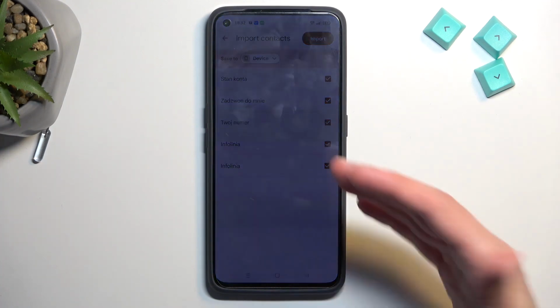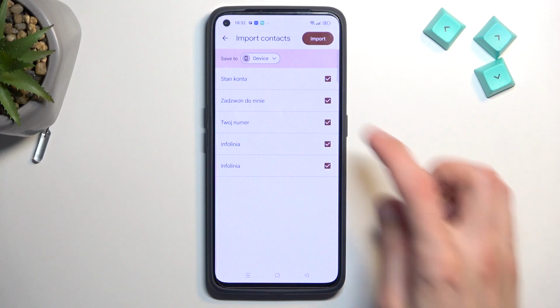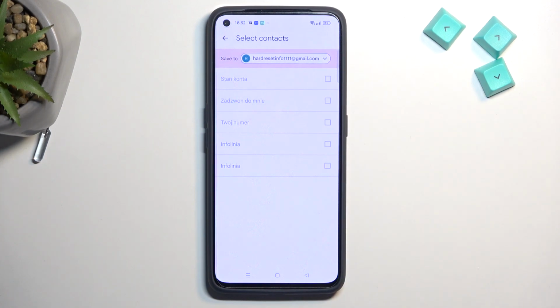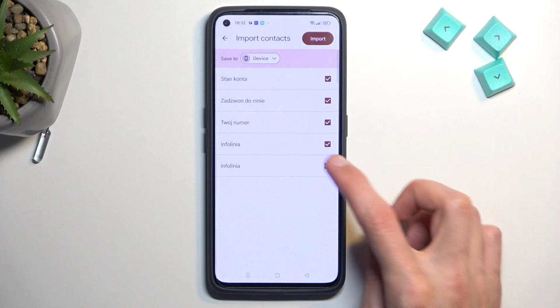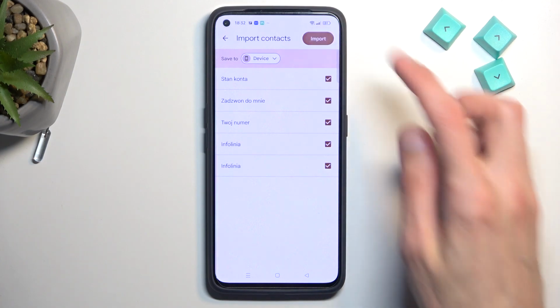Now I'll be selecting device because these contacts already exist on the Google account. So as you've seen, if I select it, it deselects all of them because they all exist there. So it's preventing me from importing it twice. Now here we can deselect ones that we don't want, and from there you can click on import.